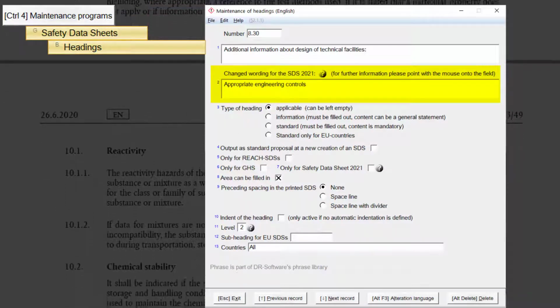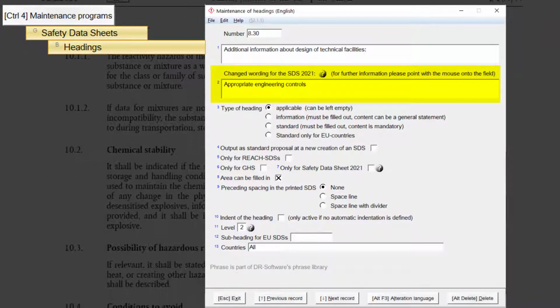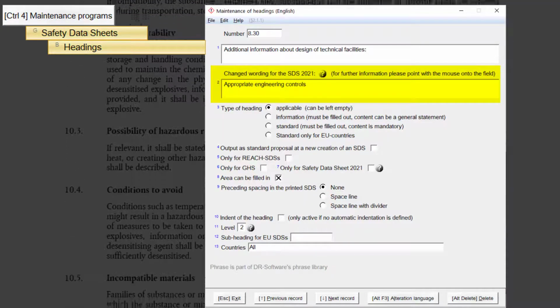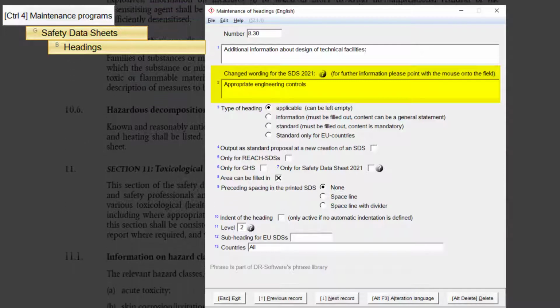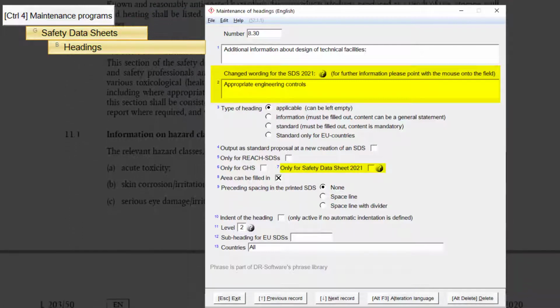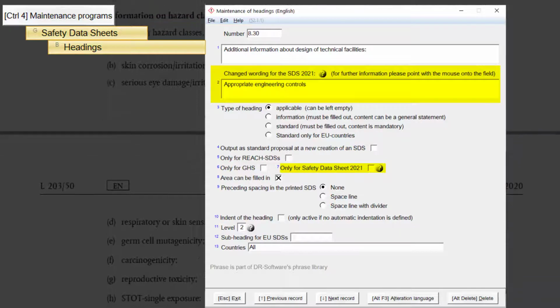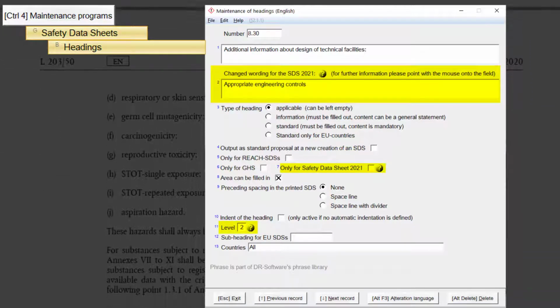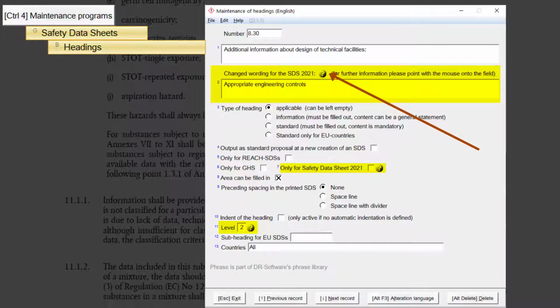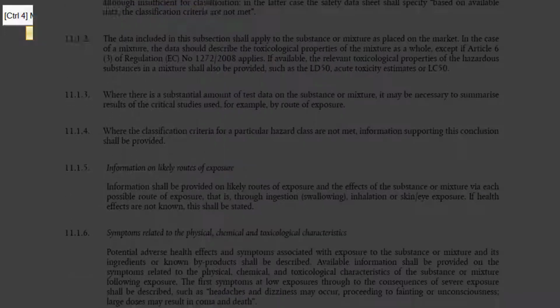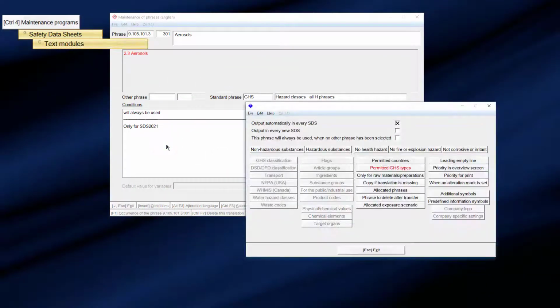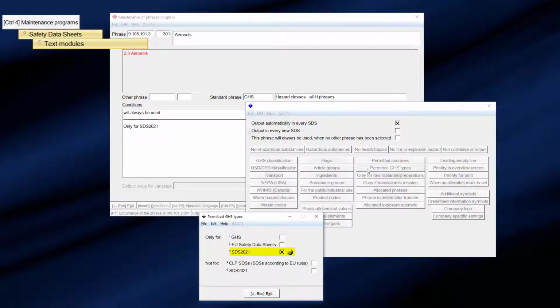The structure of the SDS 2021 made it necessary to change the maintenance of headings for the safety datasheet. The heading text to be output can be different in the SDS 2021. Furthermore, you can determine whether the heading is to be output only in the SDS 2021 and on which level in relation to the other headings this heading is located. Please note the buttons with the question marks, which show additional explanations when clicked on. In the maintenance of phrases, it was also necessary to add an option with which to define whether a phrase is to be output only in the SDS 2021 or if it should never be shown in the SDS 2021.